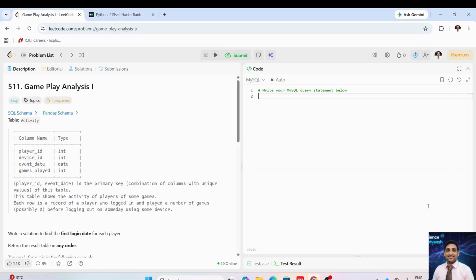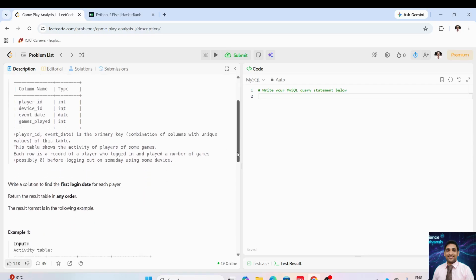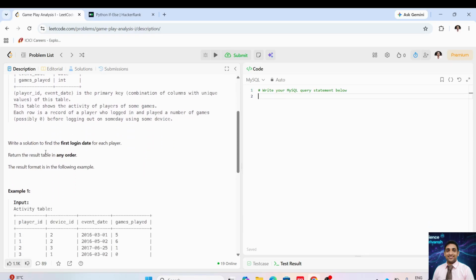Hello everyone. Today we are going to solve the SQL coding problem in LeetCode, Gameplay Analysis 1. Under this there is an Activity table whose column names are player ID, device ID, event date, games played. What we have to do is write a solution to find the first login date for each player. Return the result table in any order.